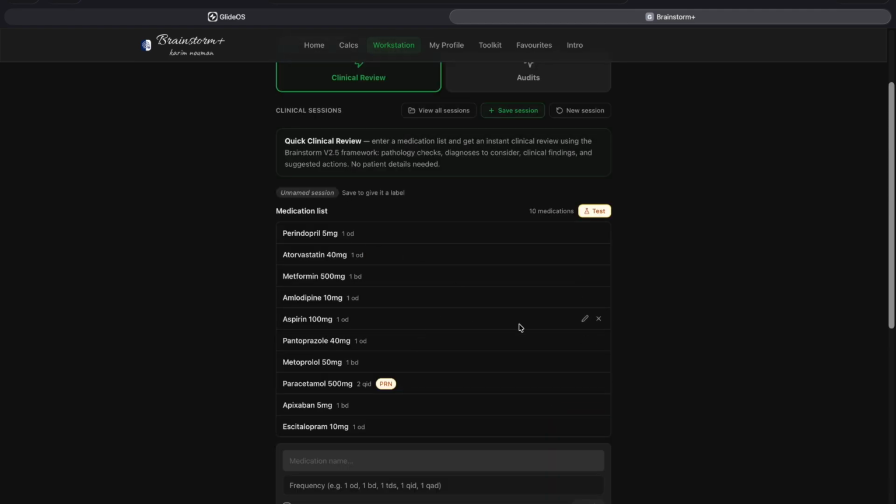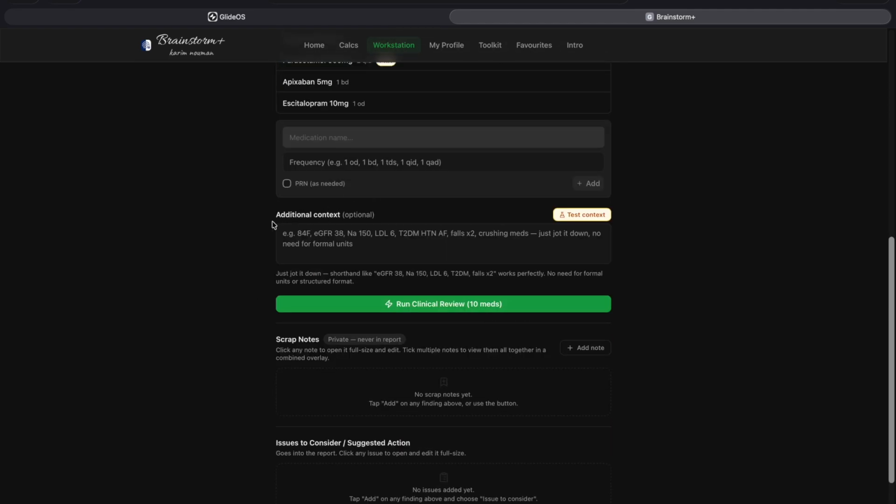Now I put the medications here. It says additional context. This additional context is pretty much as it says here. You can just put whatever you want. If you want to put the eGFR numbers, the electrolytes, cholesterol levels, are they diabetic or not, are they on statin medication or not, just jot everything down there, right?